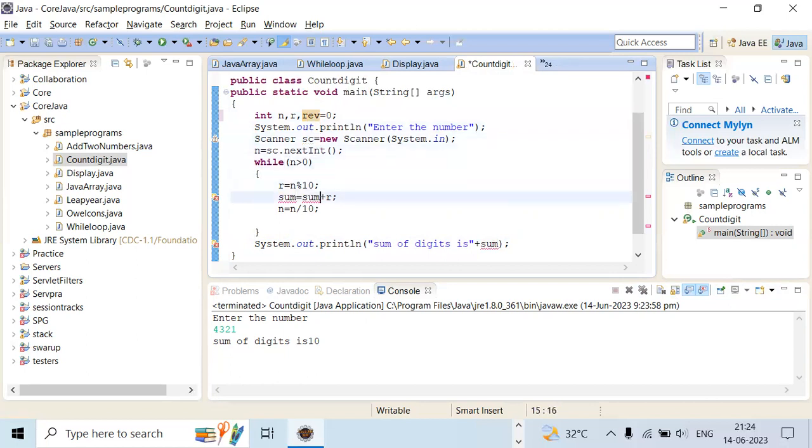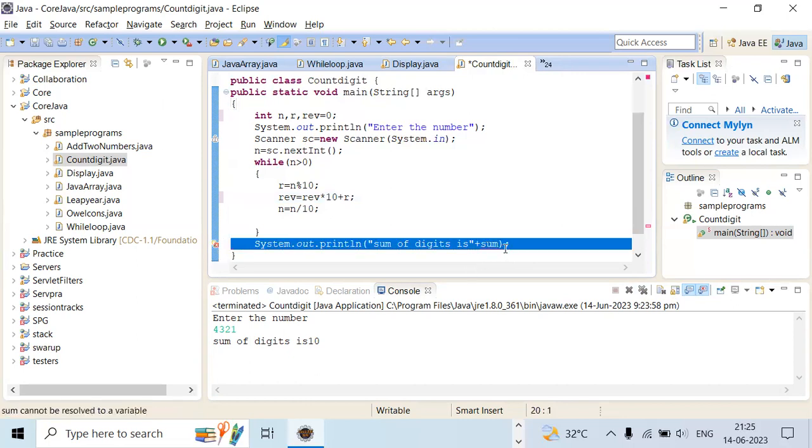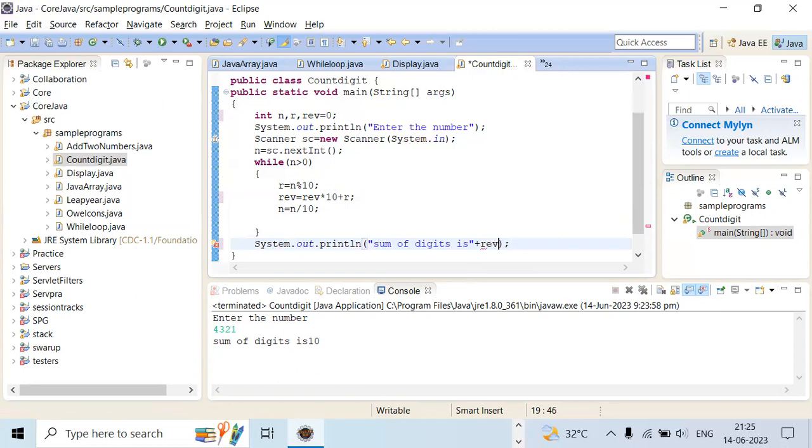I will take this value as reverse. Very good. So reverse = reverse * 10 + R. Simple. Now check whether it's correct or not. Do you understand or not?